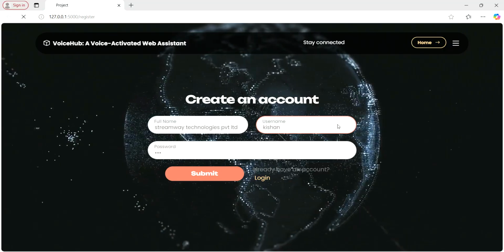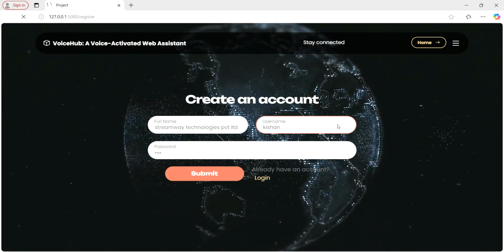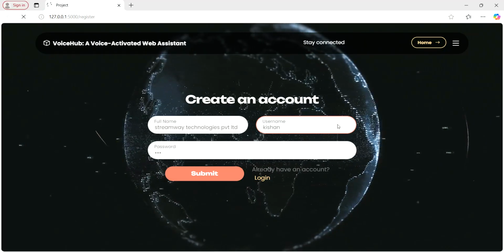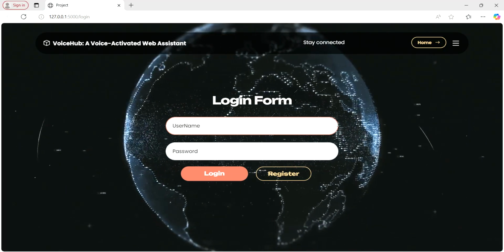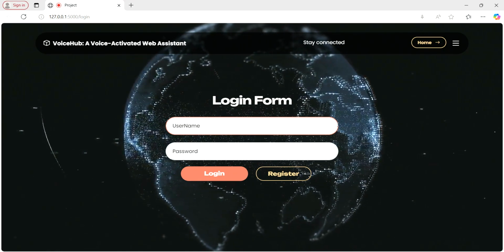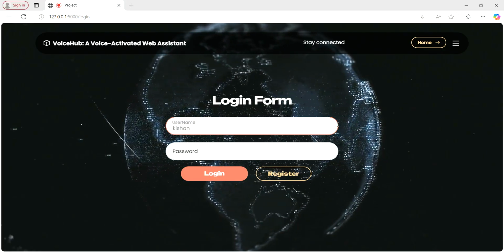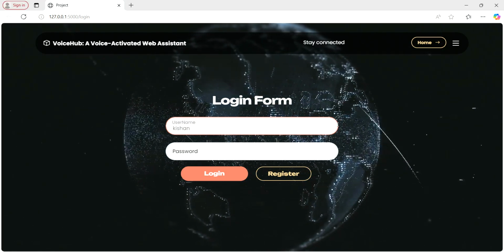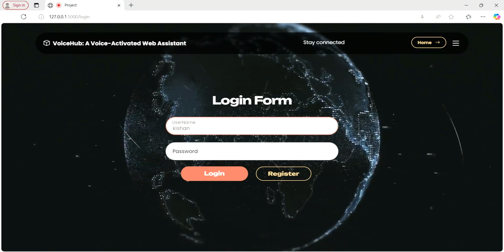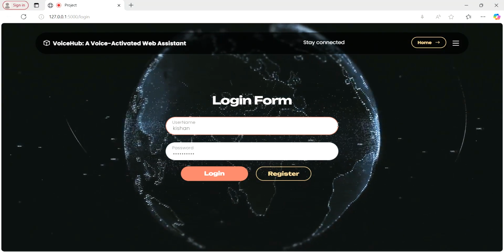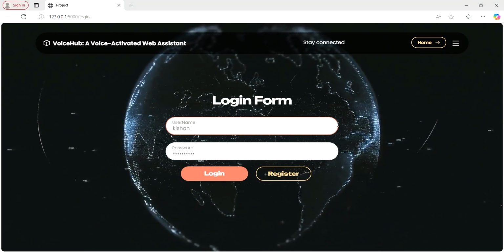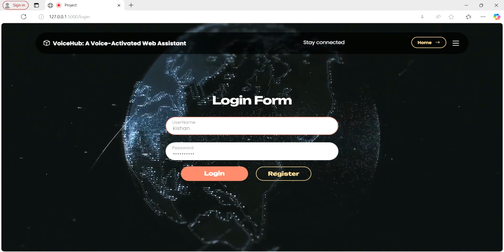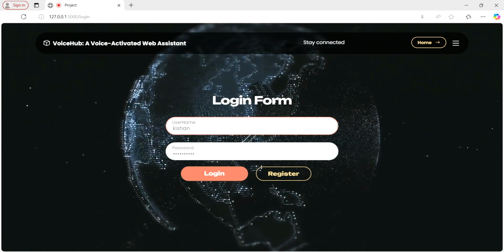Hey, Streamway Technologies PVT Ltd, registration successful, loading login page. Please say your username. Kishan. Username filled. Please say your password. 324. Password filled. Would you like to submit? Say yes or no. Yes. Submitting the form.